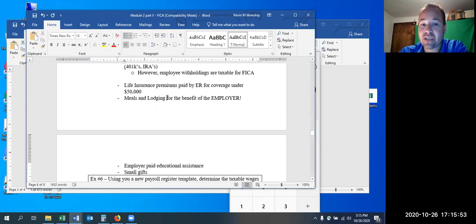Meals and lodgings: if you get meals and lodgings for free from the employer because it's for their benefit, meaning you could not really be away from your job site long enough to go get food without something happening. Think of it like being out on an oil rig. You can't be 800 miles out to sea and then take a quick trip to Taco Bell to get lunch. So they're probably going to provide food for you. In that case, you wouldn't be taxed on the free value of that food.